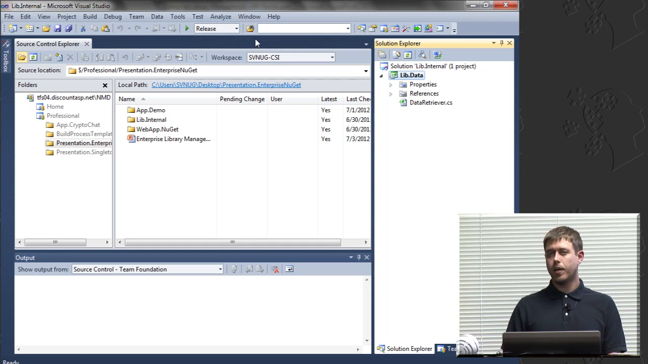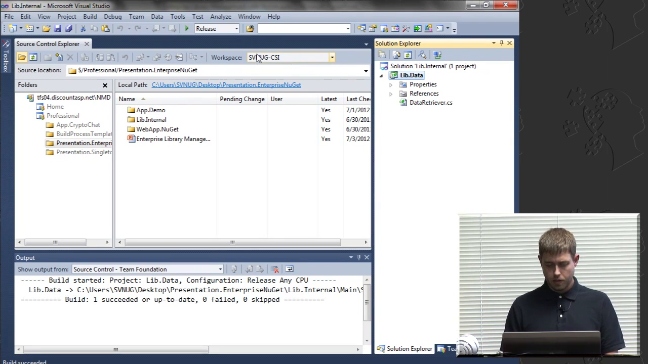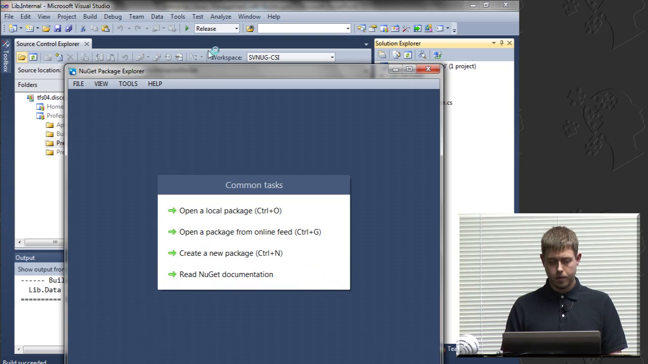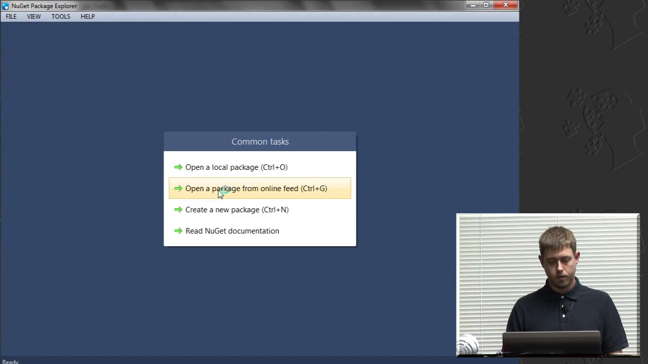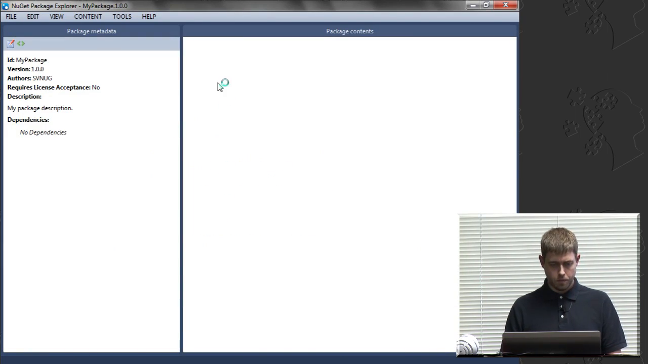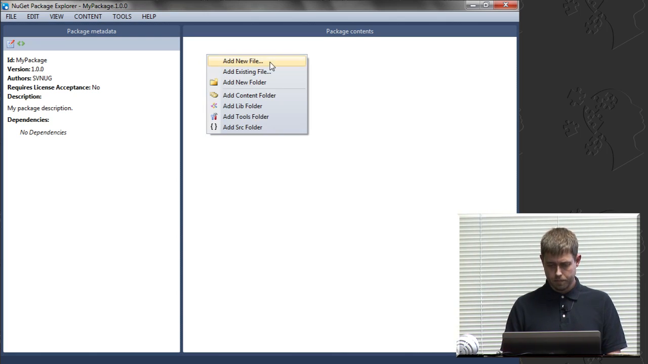I'm kind of picky about when I ship libraries. I like to do a release build. I know it's not a big deal. I just don't like to ship them debug. But we'll go ahead and build our library real quick. Get the binaries out there. Then I'm going to fire up the NuGet Package Explorer that we talked about just a few minutes ago. And in the NuGet Package Explorer, I'm going to start creating our library.